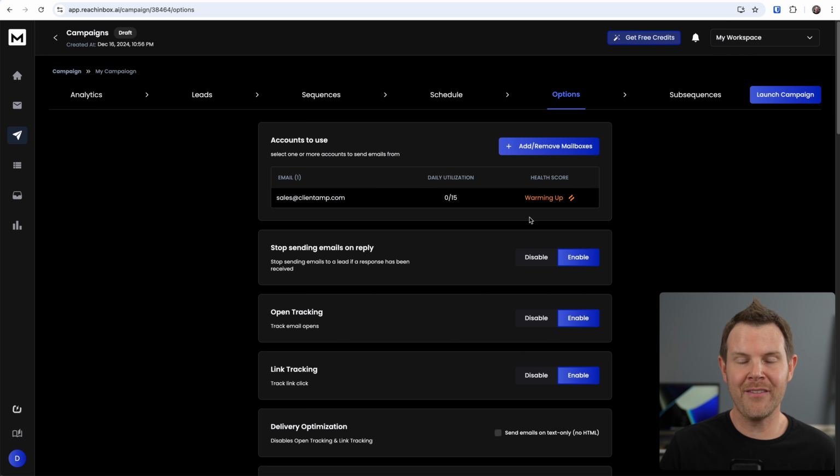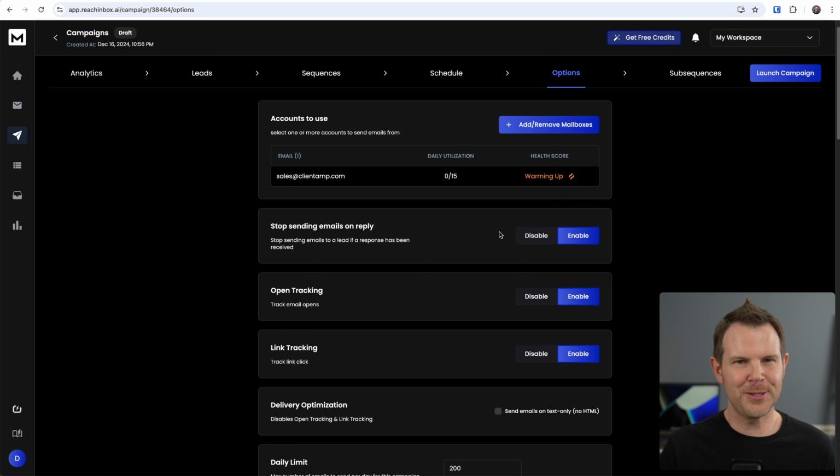Every account is going to have a health score. And because I recently connected up this account, it's still warming up and not ready to send. But that'll change soon. Once the account is warmed up, then the campaign can kick off and I can begin sending. In the meantime, let's check out all of these features down here.